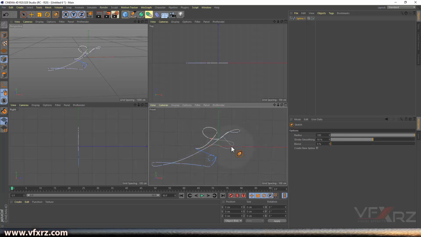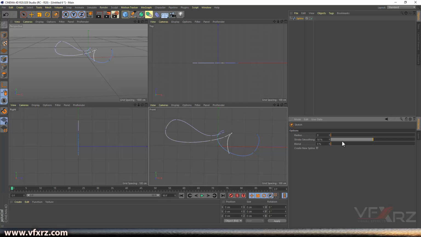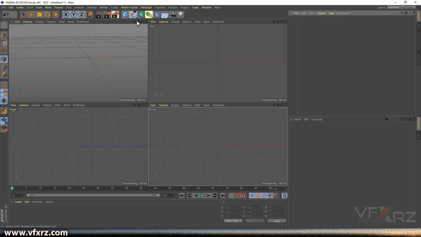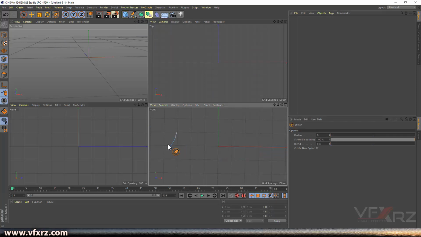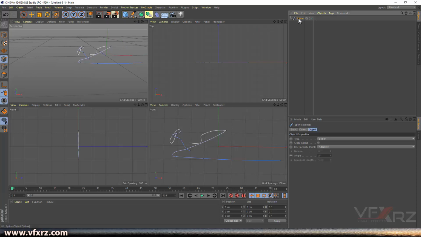now we can see it changes our drawing, because radius is too much. 0 is good. And stroke smoothing, if we drag and increase that, again sketch. Now when we type and when we write, we can see it's much smoother here. Very good. I'm gonna delete this.